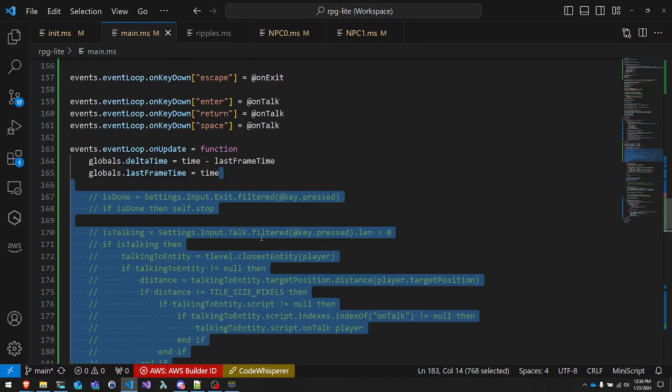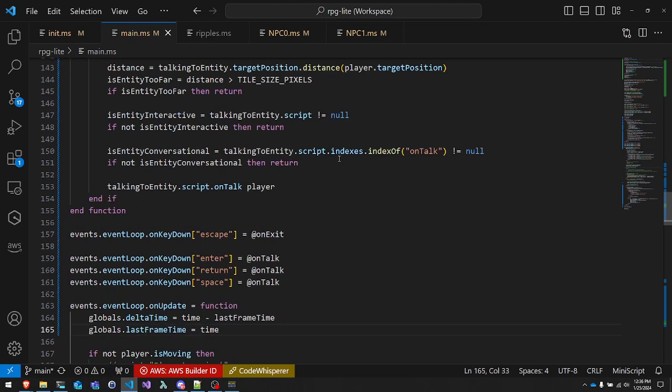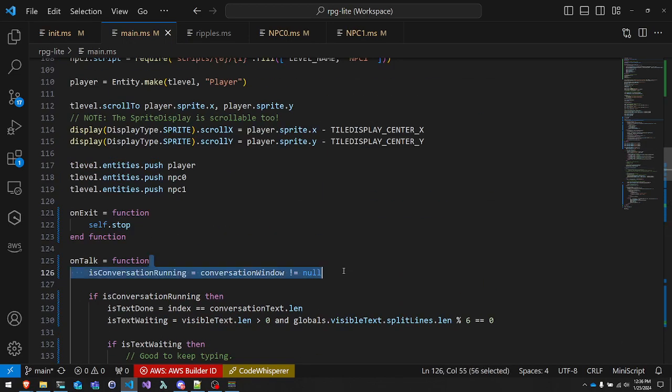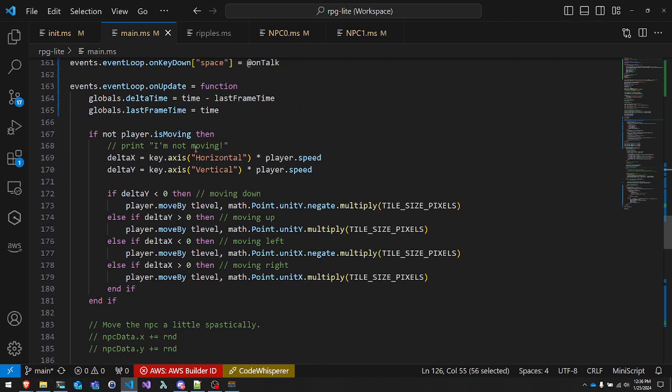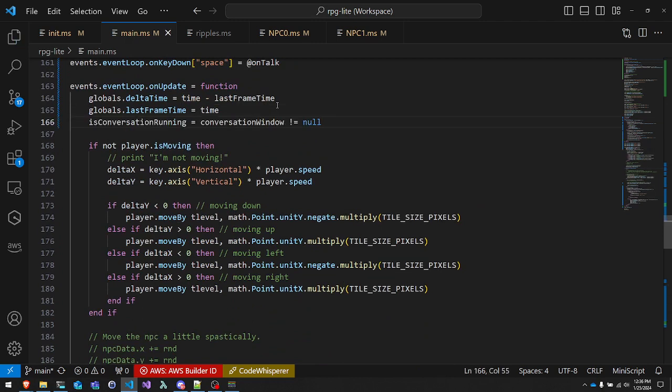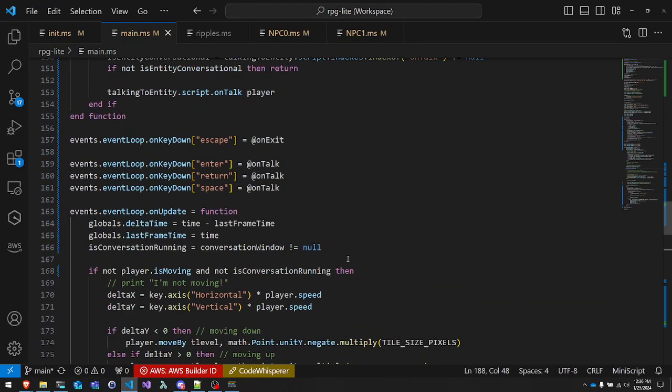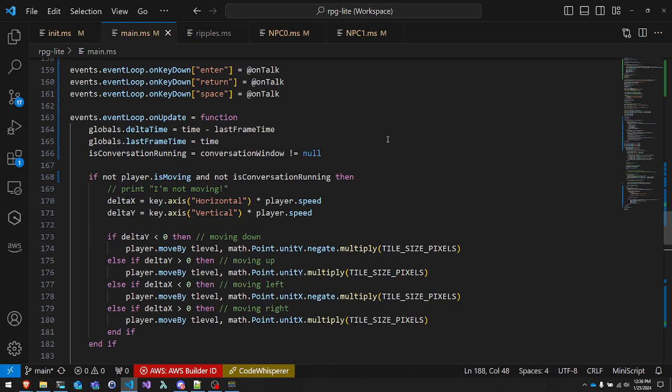Okay, we don't need this. So what we need to do, if not player is moving, the onUpdate function needs to know if the conversation is running. If the player is not moving and there's not a conversation running, then the player can try to move. Okay.